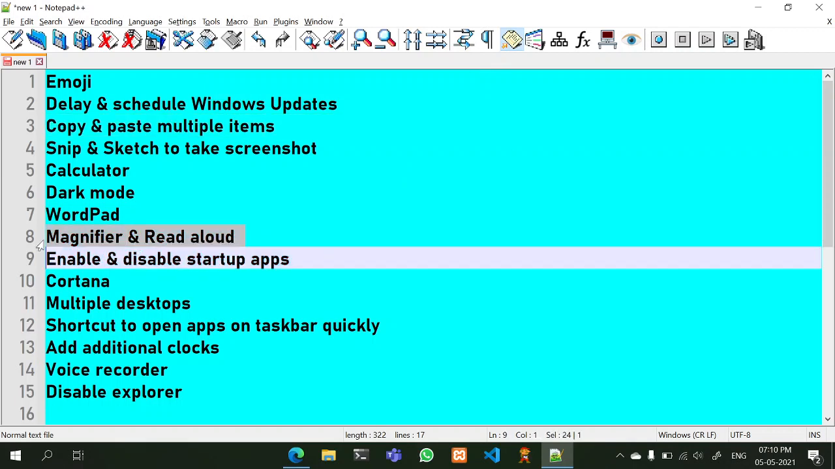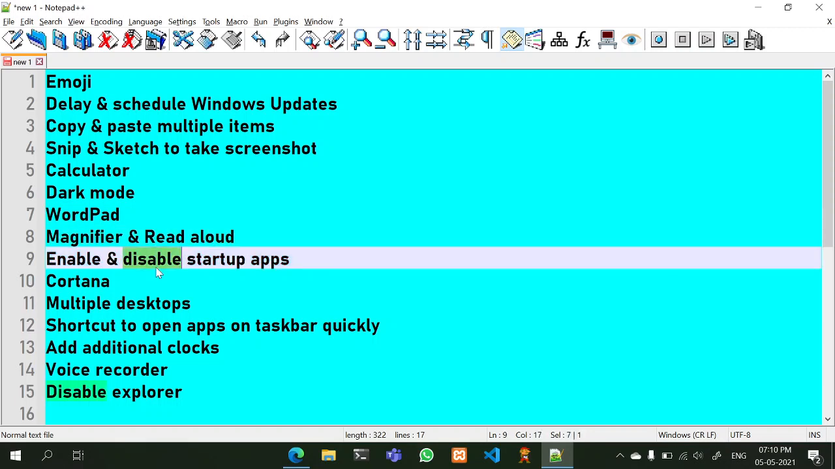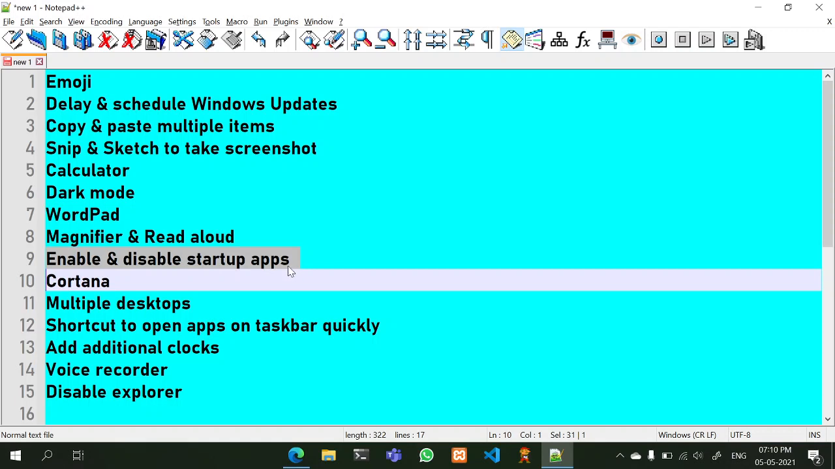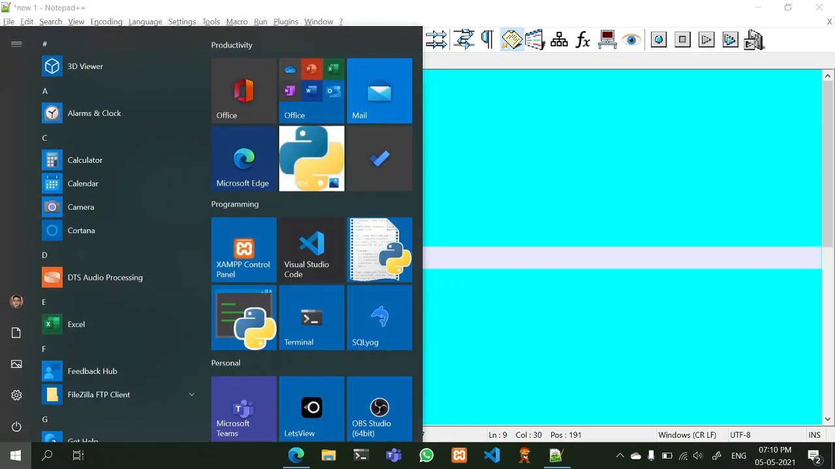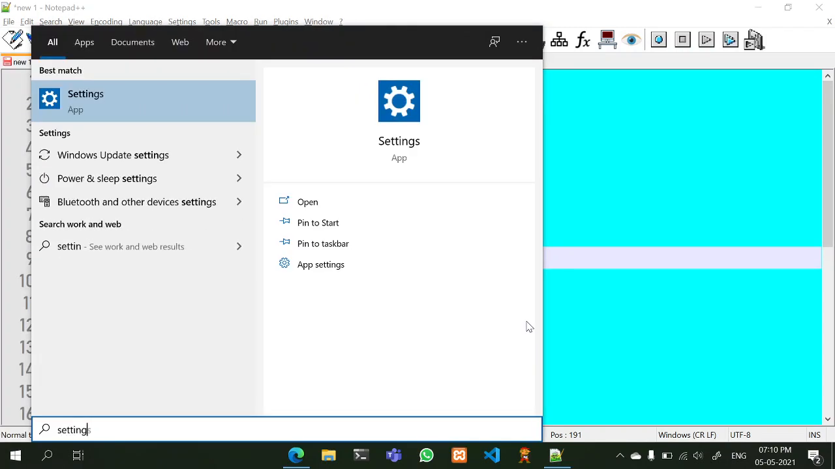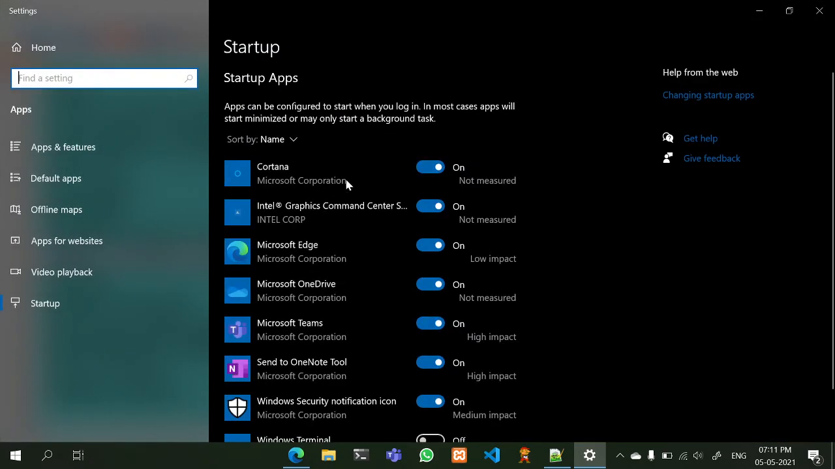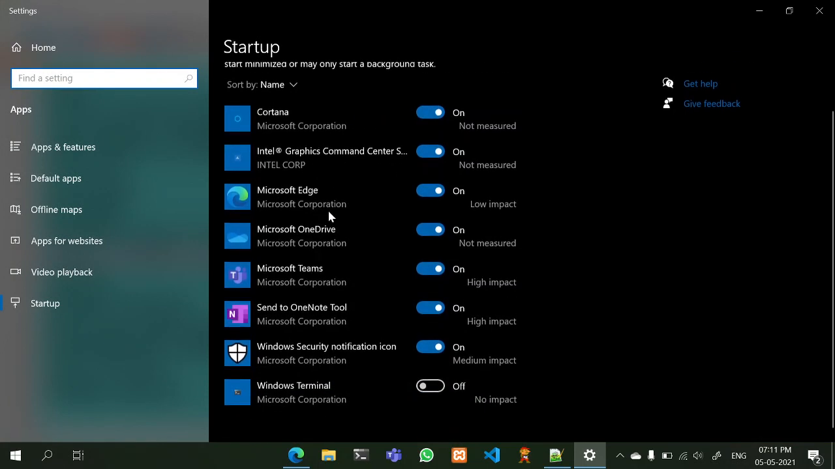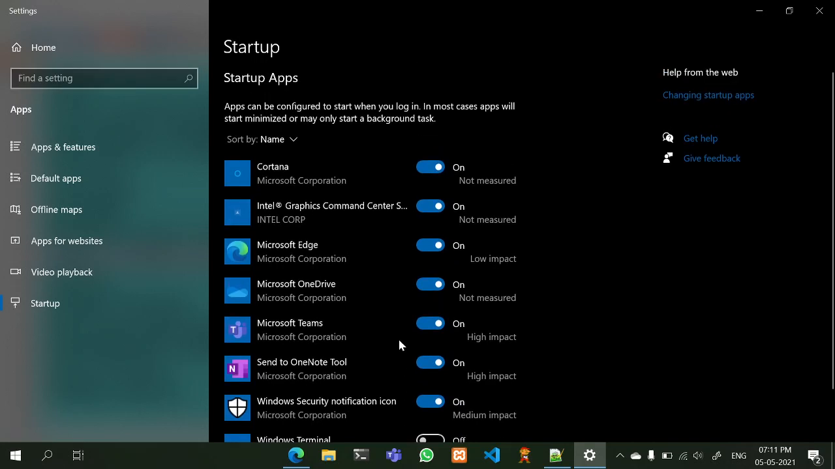So I hope this tip number 8 looks very beneficial to you. But let's move to tip number 9, which is enable and disable startup apps. There are two ways to enable and disable startup apps. First of all, you can just go to settings and here type startup apps and see my Cortana opens on Intel graphics, Microsoft Edge, Windows Terminal. Just want to turn off Windows Terminal and nothing else. I can disable OneNote, Microsoft Teams, and anything.